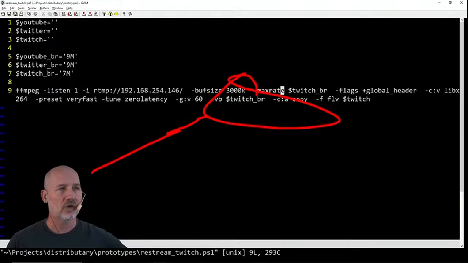So this RTMP is coming in at, I think, 76. I'm not sure. And then it's getting re-encoded with FFmpeg, and FFmpeg is sending it on to Twitch with, I think, 7 megabit. All right, so that's the idea.